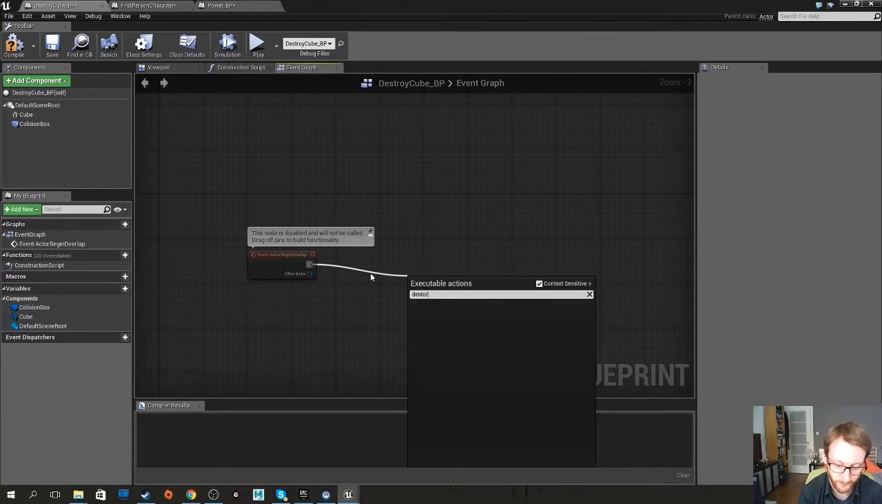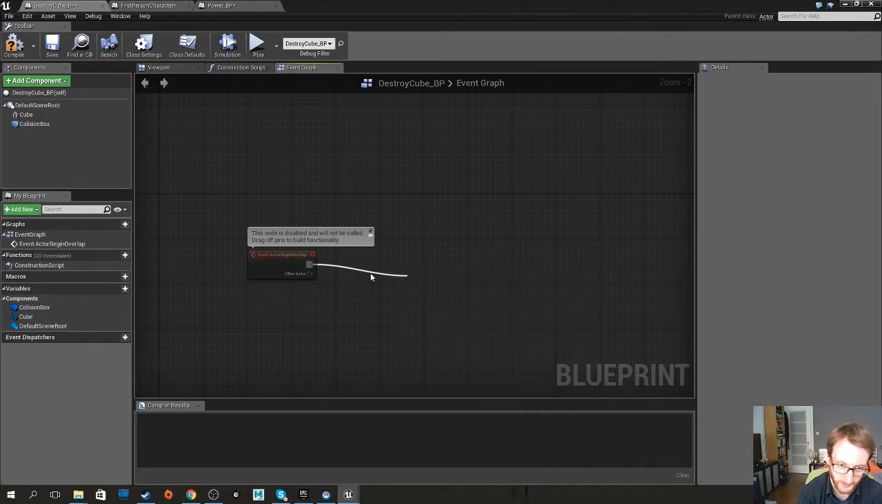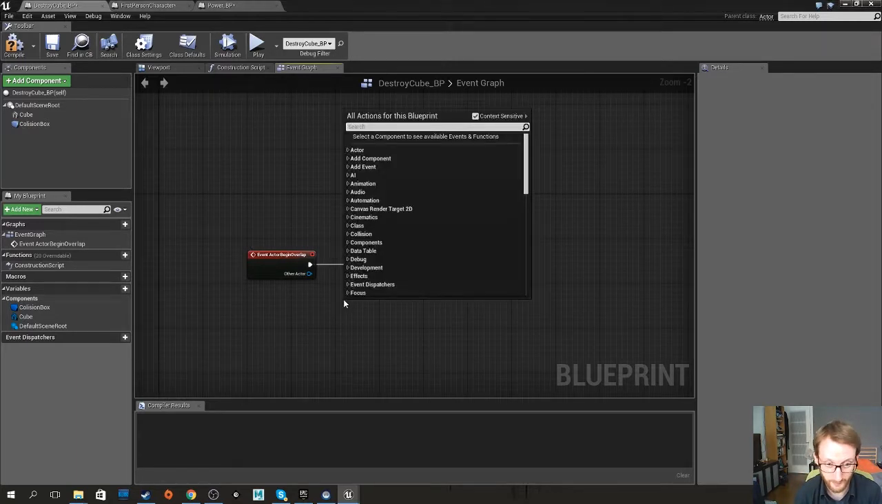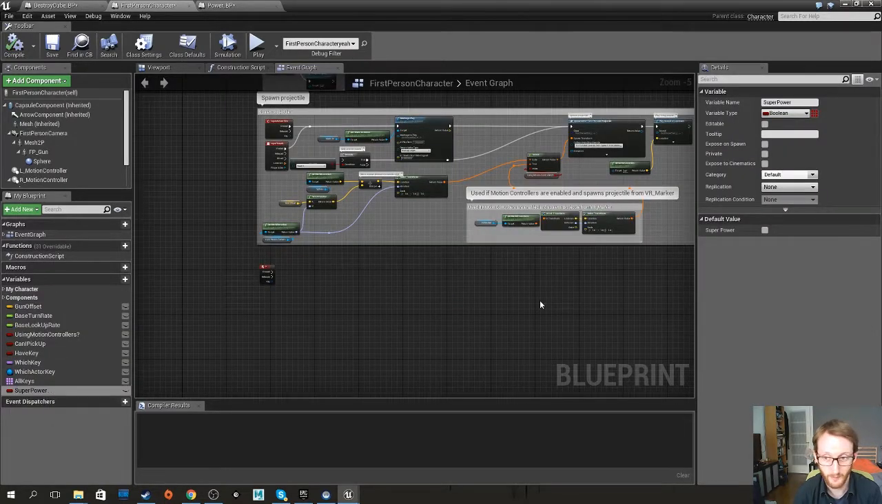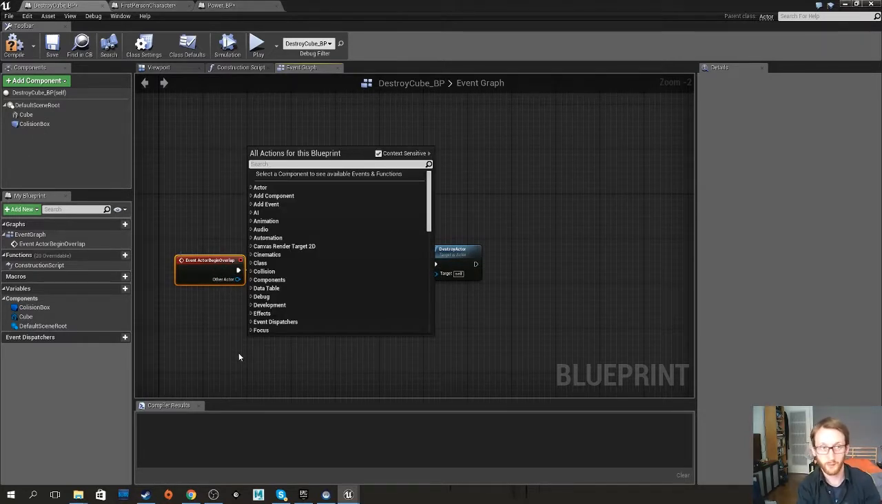So destroy, if I can spell it correctly, destroy actor, boom. But before this, because otherwise straight away when I walk into it, that's gonna destroy it, right? So we want to check if our player is able to destroy it. We want to check the variable we created here, if it's true or not, if he has the power to do it. So we're going to cast to a player to actually get the value we have in this variable and check if it's true or not.